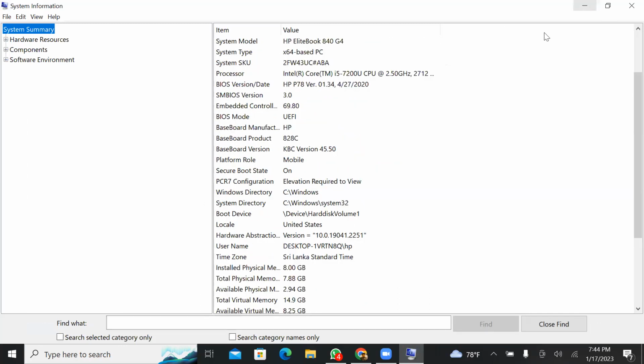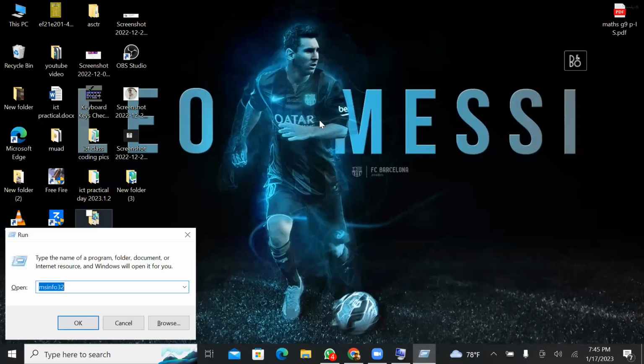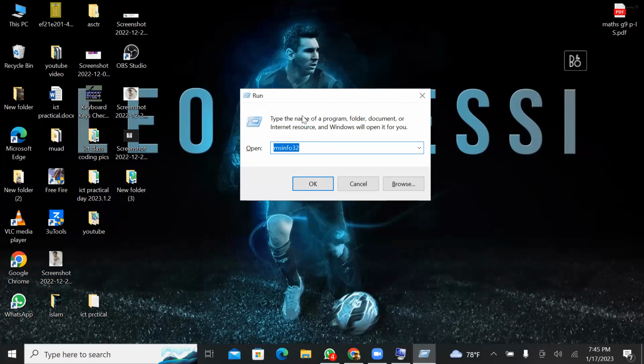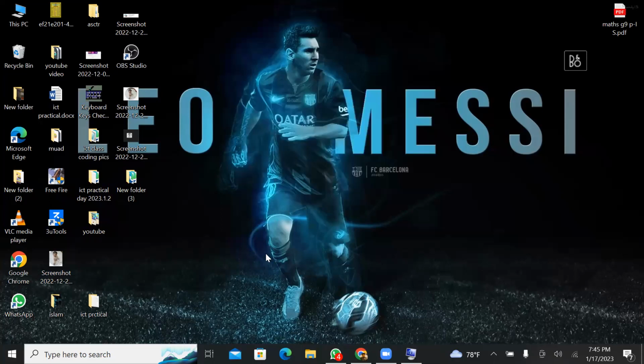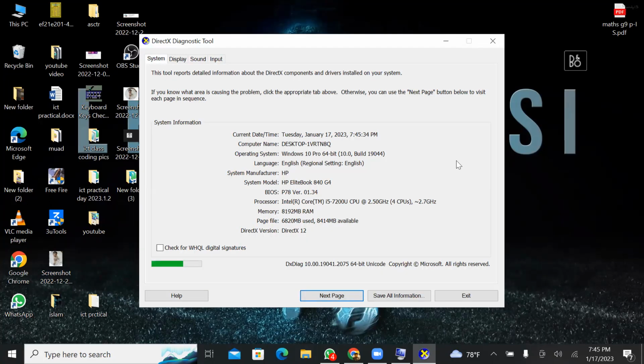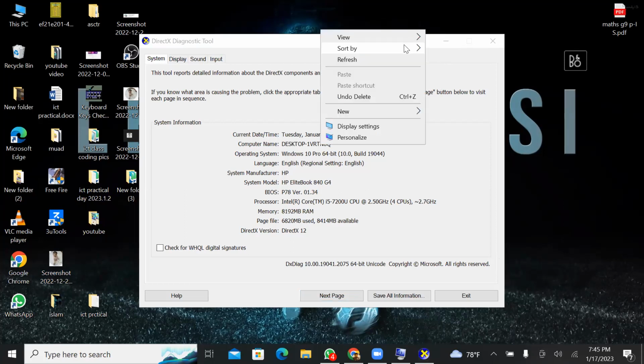Let's go to the Run dialog box again. Windows and R to go to the Run dialog box. And then type dxdiag, dxdiag. Okay, there also you can see the properties and specifications. Not only that, there are more.